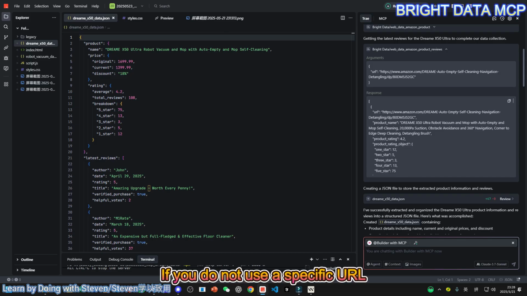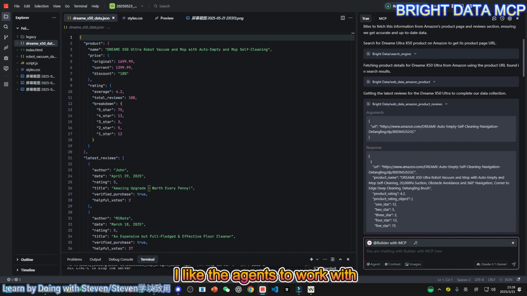If you do not use a specific URL, like in my case, where I let the agents work with MCP to get the URL and then process it, sometimes it could take more time to process the prompt.